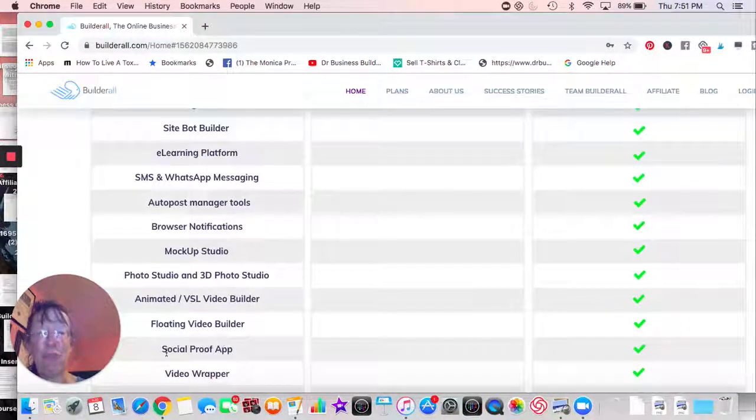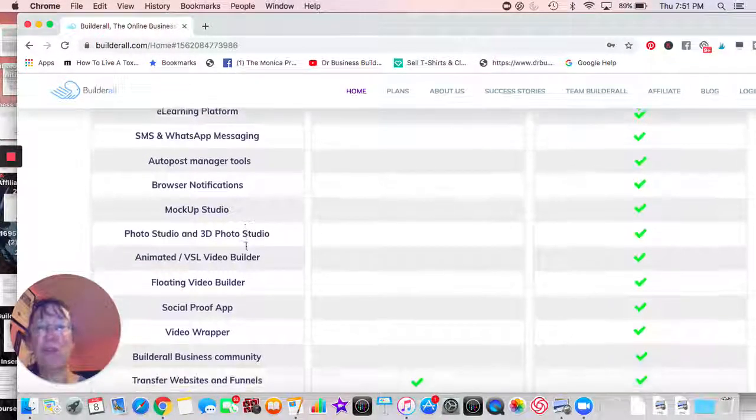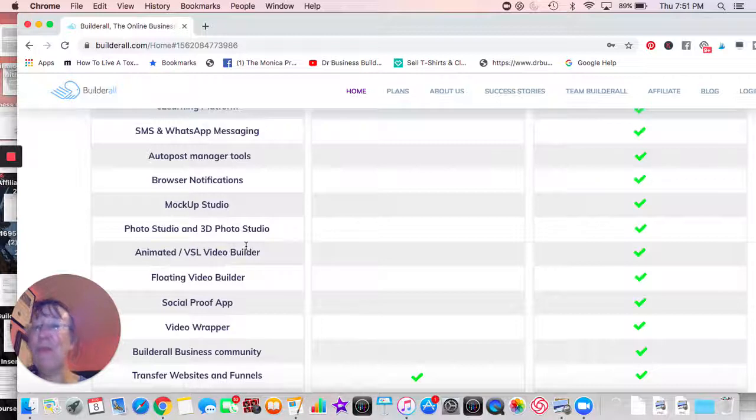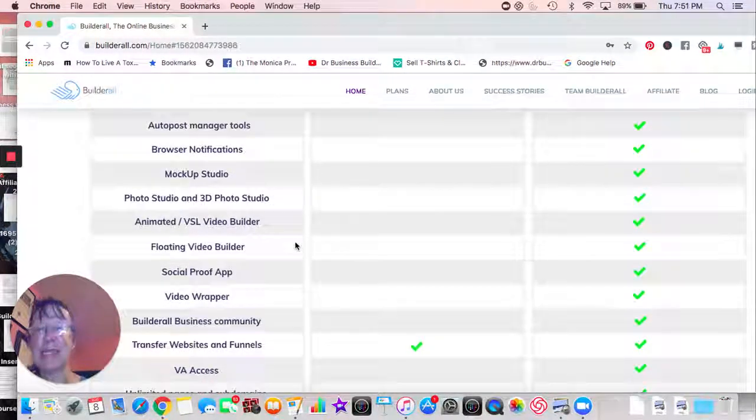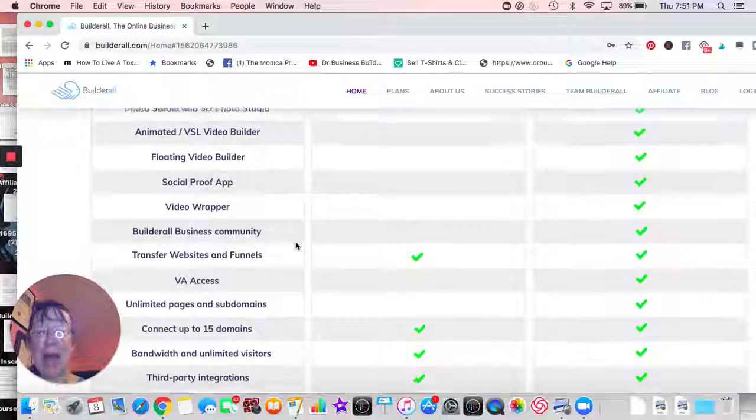But the social proof, people spend like $70 a month as far as I know for that. So if you look at all the tools and if you're actually going to be using them, even if you only use some of them, it's well worth the $70 a month. That's how I look at this. So tons of different options that you can do.